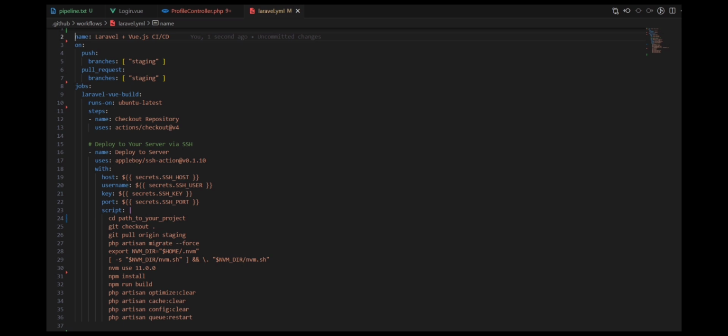Then we have two trigger conditions here. First one is push and second one is pull request. So in the branches section of push, we have defined staging as a branch, which means our workflow file will be run when someone pushes the code to the staging. Similarly, for the pull request also we have defined staging as a branch. So whenever the code is pushed to the staging branch, our server will take the pull of this particular branch, which is defined under the pull request section.